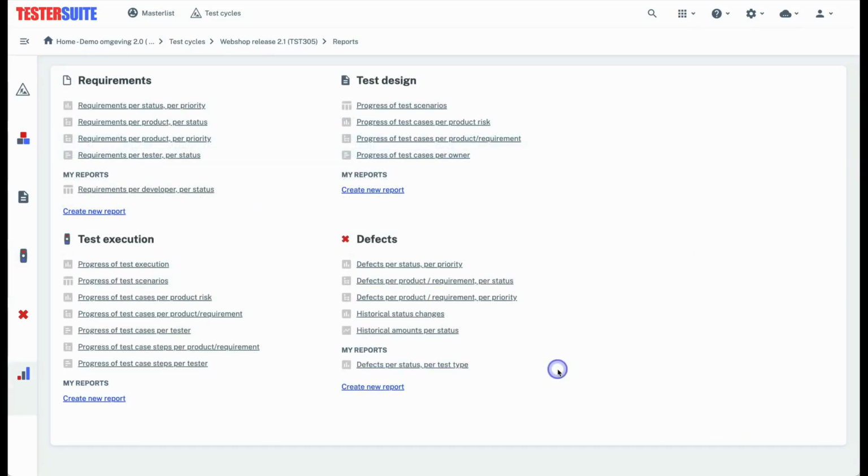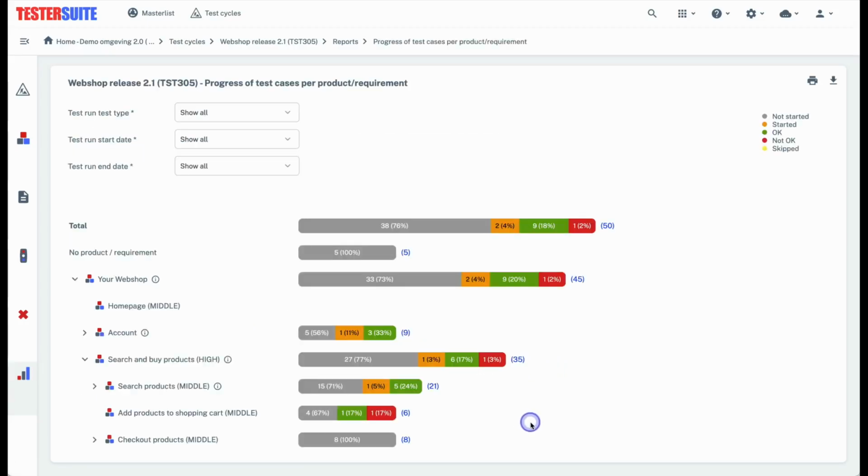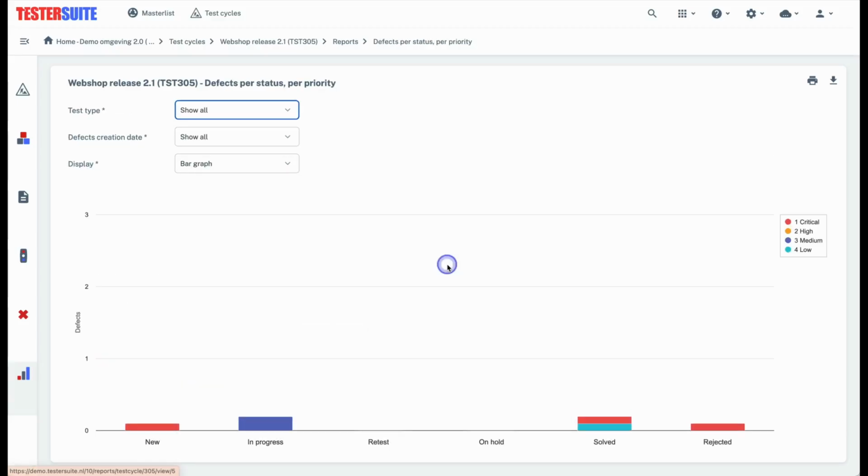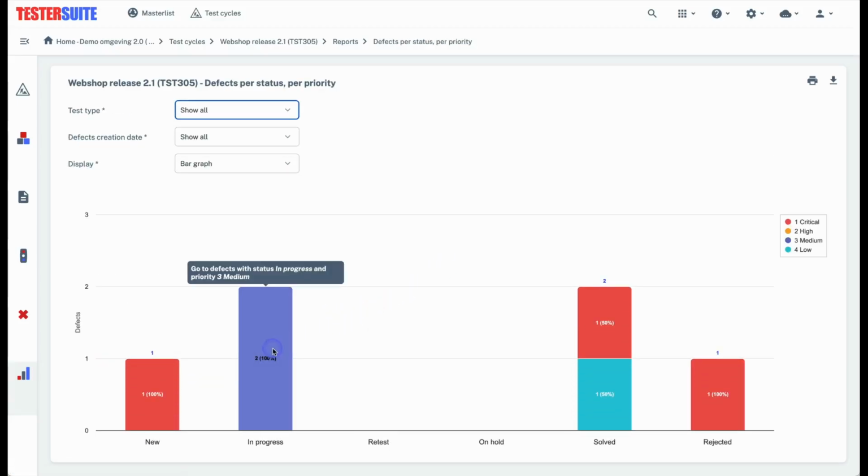You can monitor the progress and test coverage of your test process with comprehensive reports. For example, view the execution progress of test cases by product or requirement, or view defects by priority.